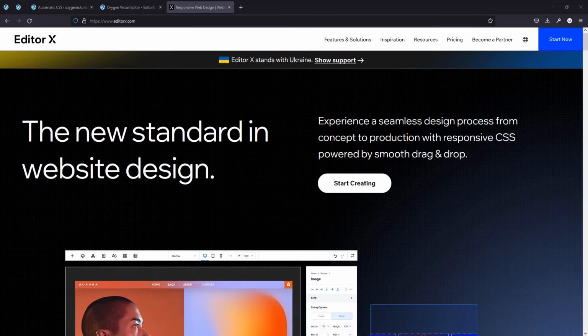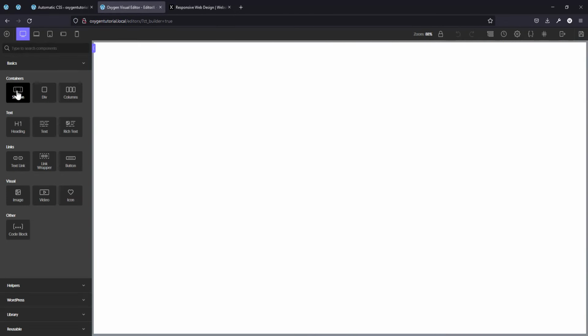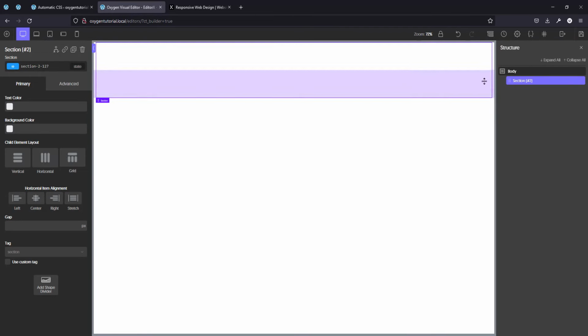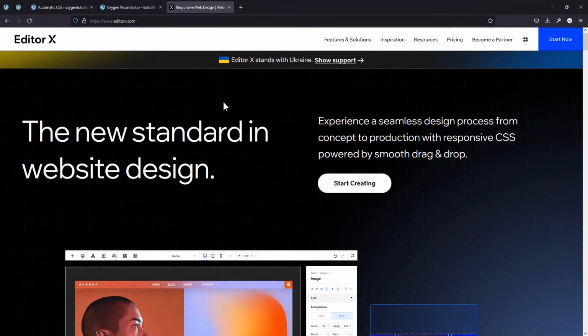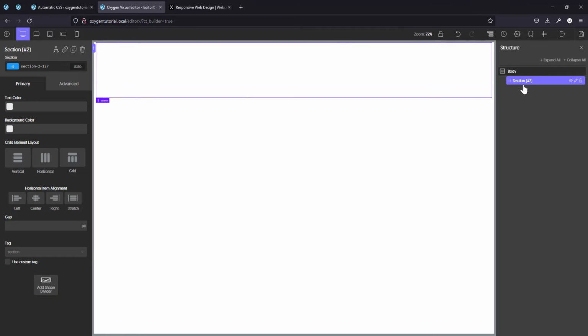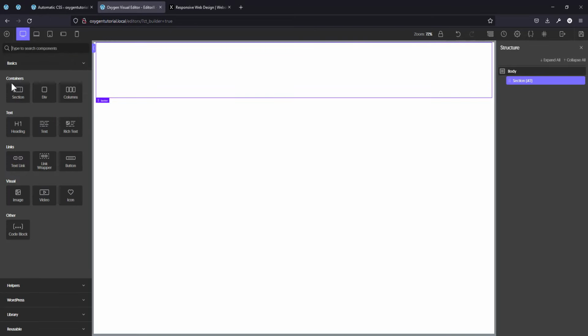So I'm going to go into Oxygen. We'll start building from the first. I'm going to add a section first. I like seeing my structure panel, and that is going to take care of this top part. So in that section, I'm going to add a div.